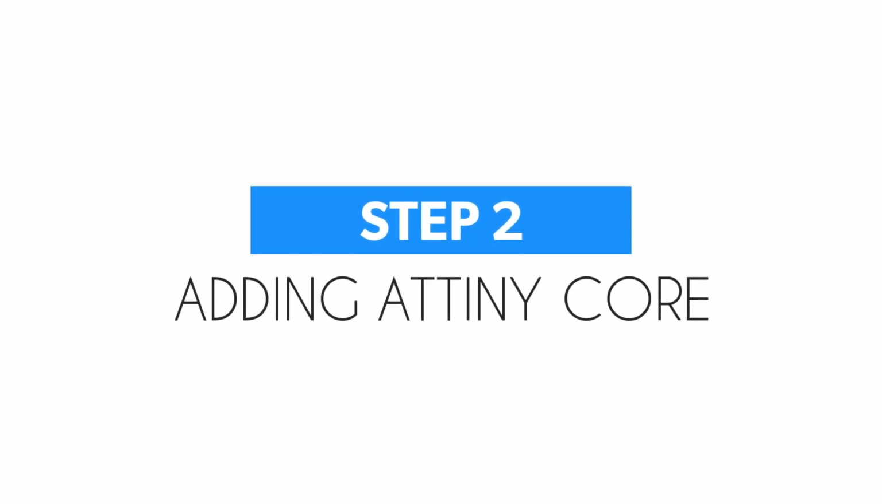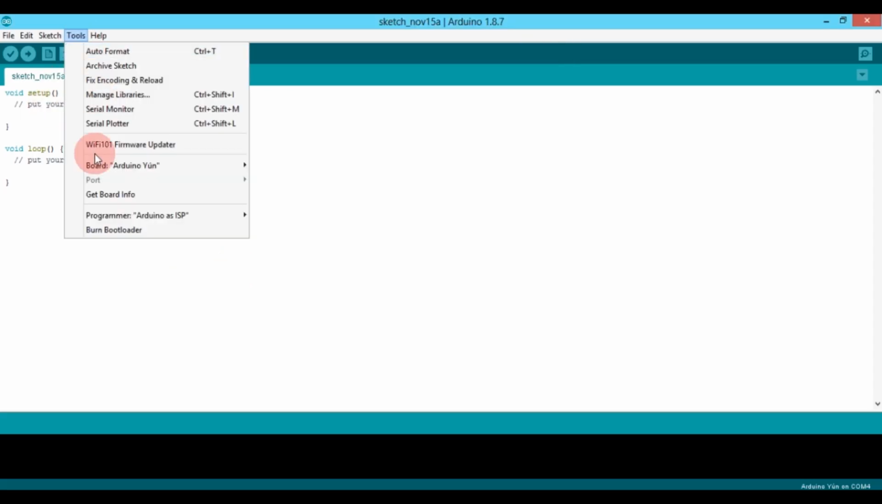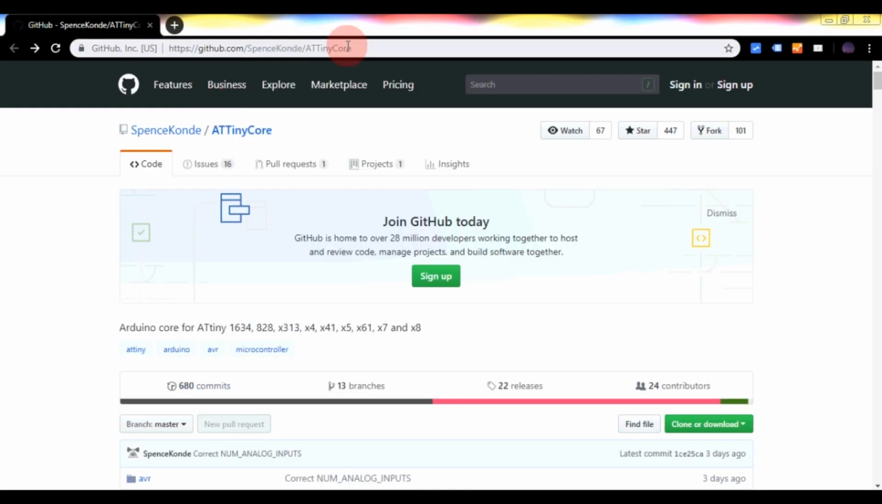Second step is adding ATTiny core. If you go to the board under the tools, you can see there is no ATTiny board available. So let's add this. To add the ATTiny core, first you need to download the files from GitHub. A link to the page is in the description.